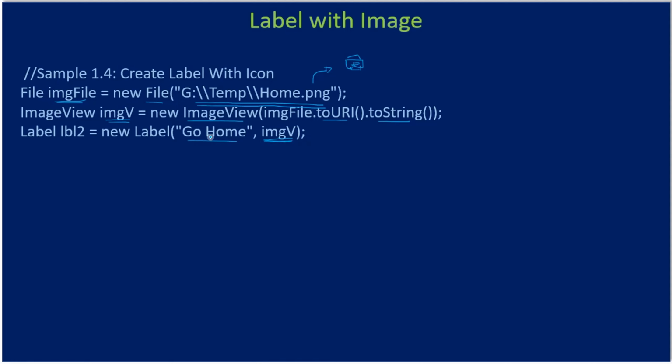We are using the overloaded constructor, and this constructor receives two parameters. One is a string and another one is an image view. So now we have the label ready. We already know that the FlowPane controls are an observable list of nodes, and we are adding our second label to that. So now the FlowPane contains two children, one is our simple label and another one is the image label.